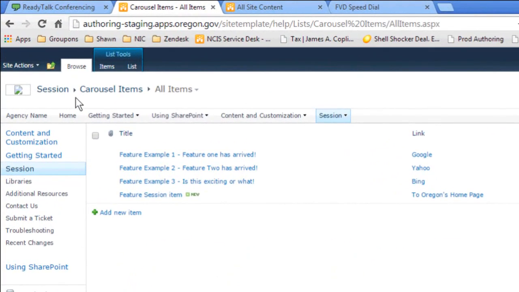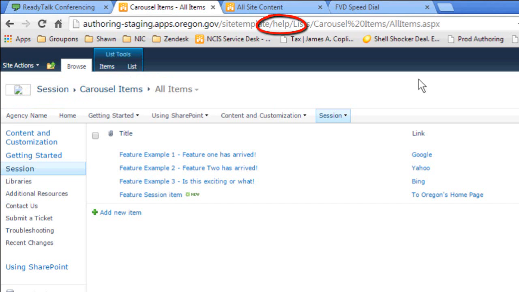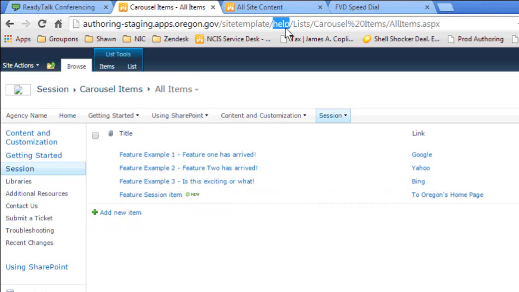By the way, it's worth mentioning that when we changed the agency name on the page, the session, we did not change the URL. And so the URL is still intact. If you have to change your agency name, your links will not be affected at all. Other people's links to the site will not be affected. It is only the display name of the site that will be affected. It does not affect the URL or links at all.